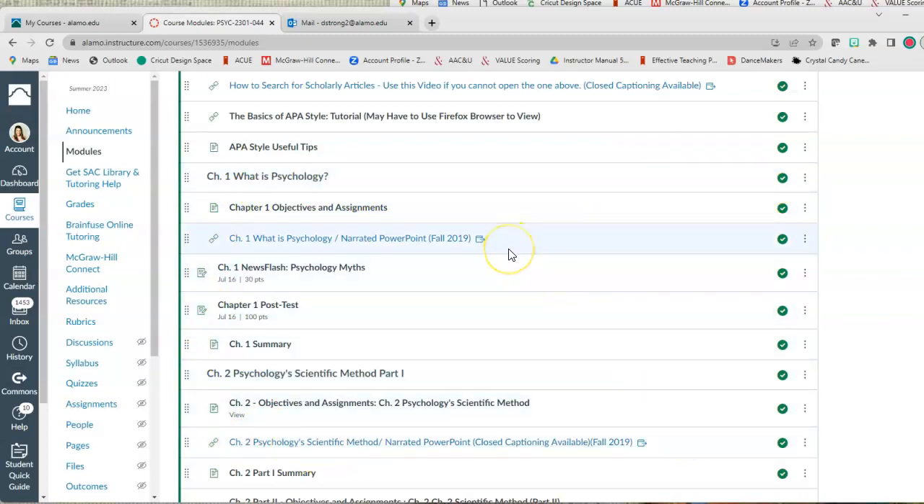You'll have a narrated PowerPoint. Of course, I expect you to read the chapter from your e-textbook. And then you'll have some assignments. And you'll always know if it's an assignment because it has a due date and the amount of points it's worth. When you click on this first assignment here, it will prompt you to set up your Connect account.